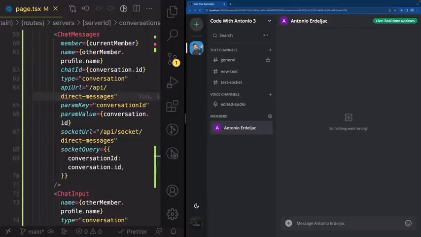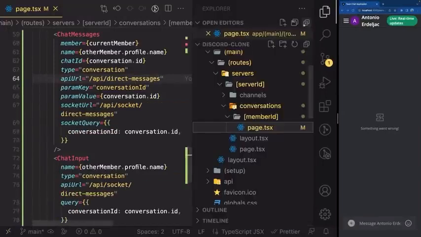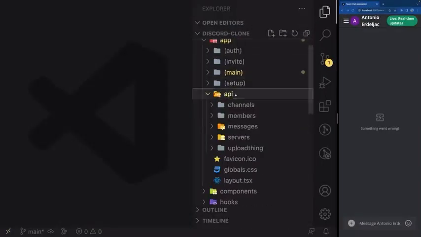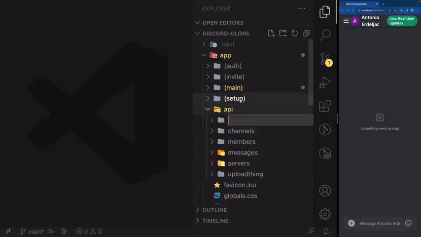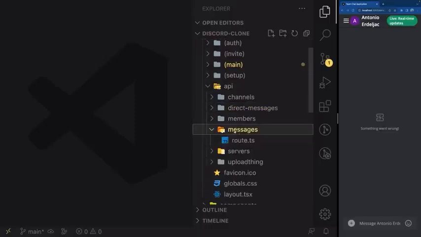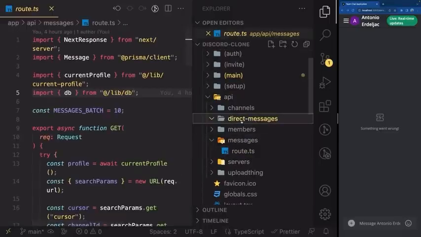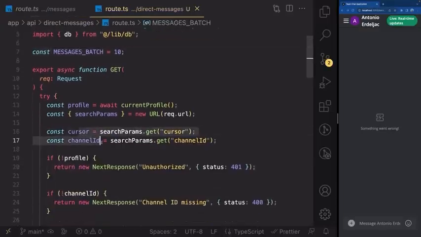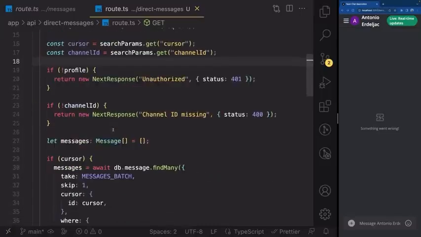So first let's do the global /API/direct-messages just to load the messages. Let's close everything. Let's go inside of the app folder, inside of the API folder, and create a new folder called direct-messages like that. And inside, you can just copy the route from messages because they're very similar. We're just going to have to change a couple of things inside. So everything stays the same. Messages batch stays the same. We're doing the cursor, the channel ID, all of that is correct.